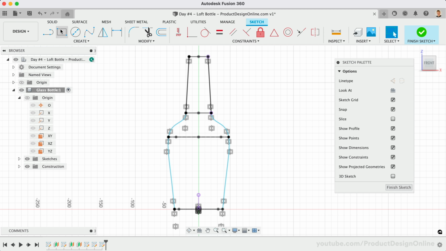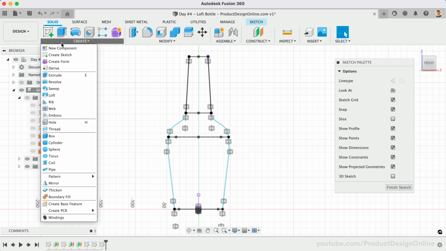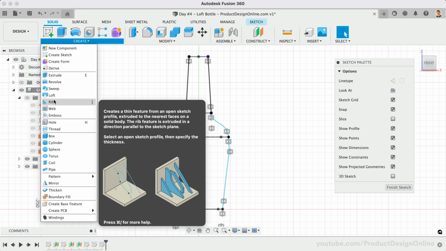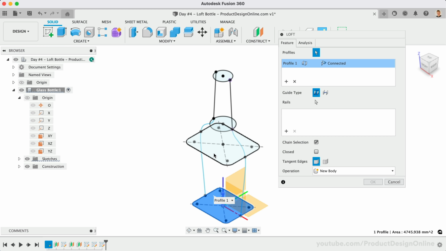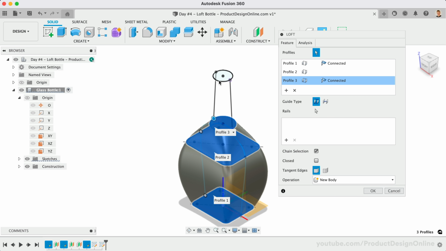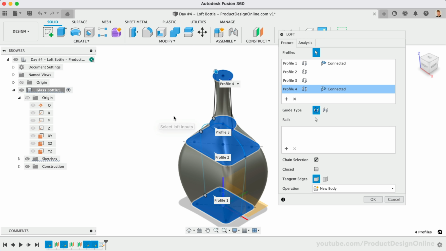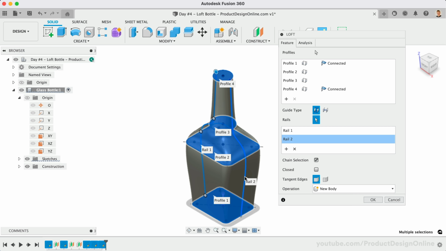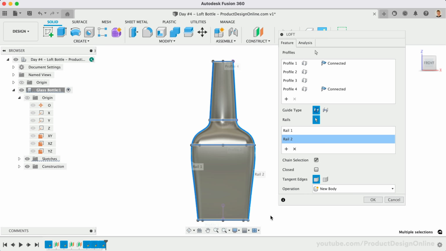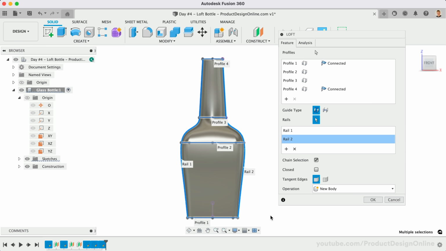Reactivate the Loft command from the Solid Modeling tab. Select the 4 sketch profiles in order as we previously discussed. We can now select the arrow in the rail section of the dialog, which allows us to define our guide rails. Notice how the shape of the bottle changes as I select each guide rail. Guide rails can help you precisely define lofts, creating more defined and complex shapes.